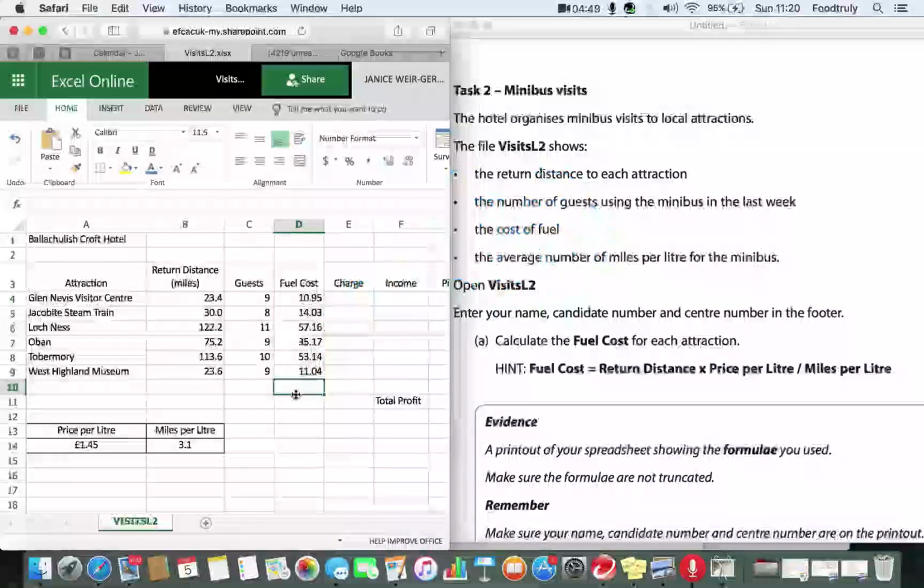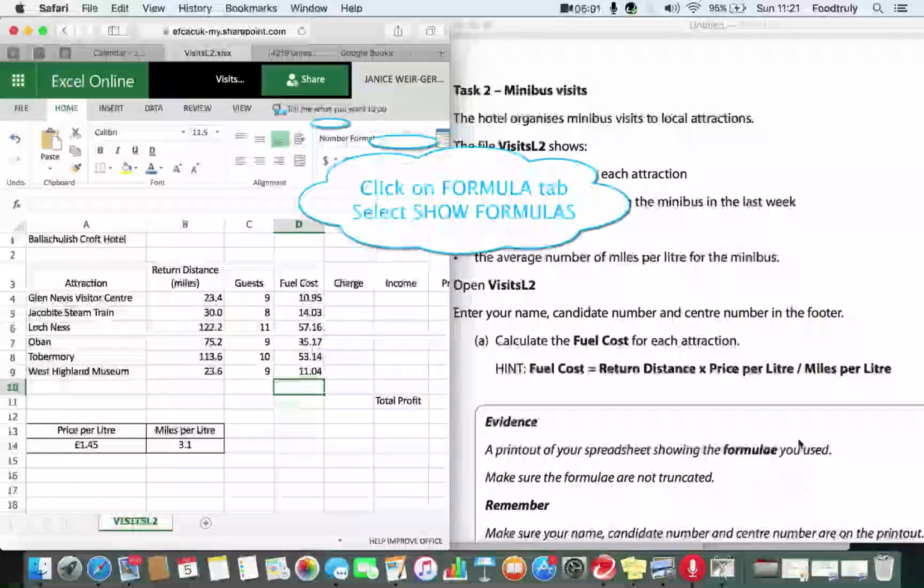Okay? And that is the formula, using the hint in a formula. Remember, print out your spreadsheet showing the formula you used, and you do this by clicking on Formula, Show Formulas. As this is the cut down version, all of that cannot be seen here. So you would go to the tab where you see Home, you go along, and then you will see one that says Formula and Formula View.